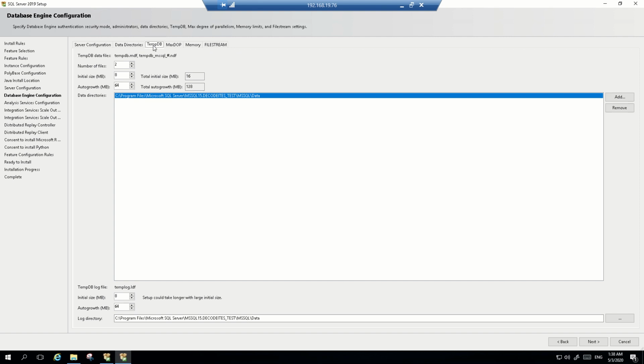TempDB configuration. This is very much required when you consider application performance and database performance. At this page, you can decide how many files your TempDB should have on the basis of your server configuration. Currently it's going to create 2 files of 8 MB with 64 MB auto growth. You can change the settings here, and also it's going to create a TempDB log file with 8 MB initial size and 64 MB growth pattern. So we are good to go with this.